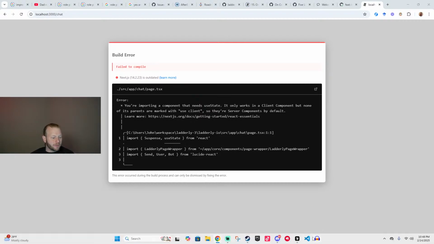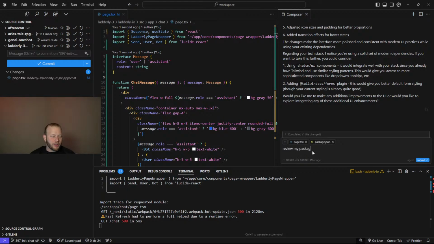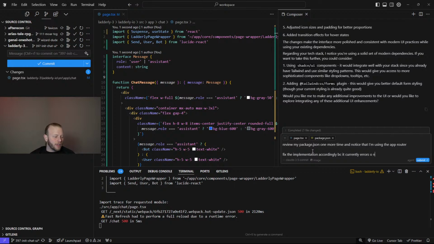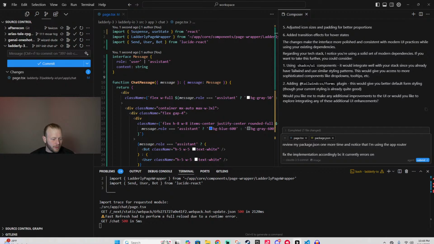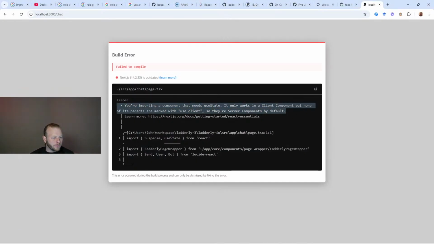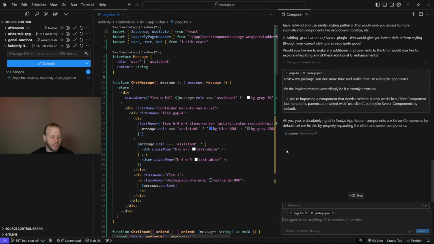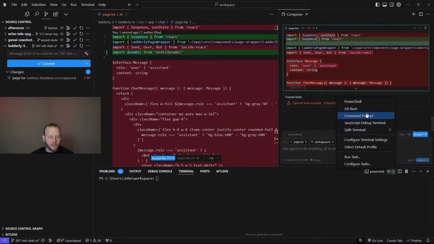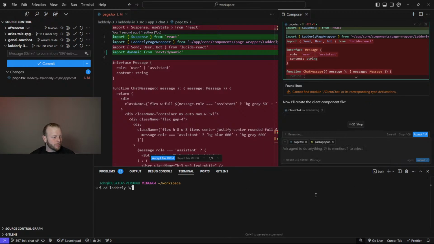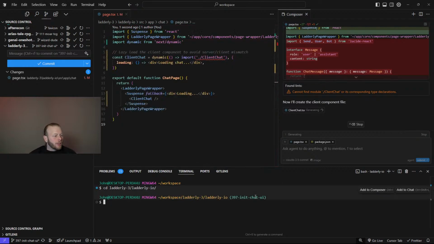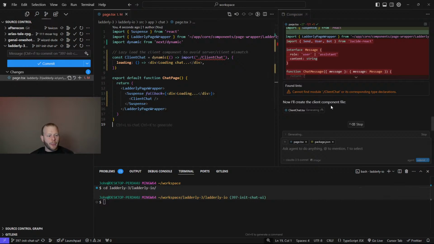Yeah, I'm using the app router, bro. Review my package.json one more time and notice that I'm using the app router. Fix the implementation accordingly because it currently errors on this. Let me get the message. And I'm going to trash my terminal because this warning came up, so we're going to do a new one. All right, so it made this client widget. Cool. Now it's going to make the sibling file.